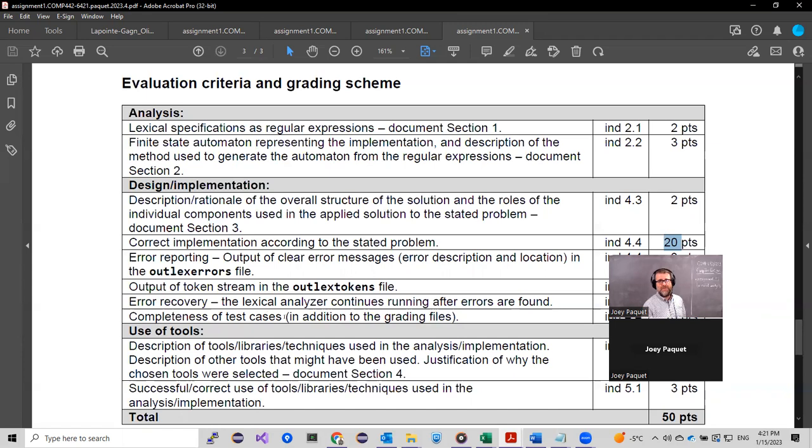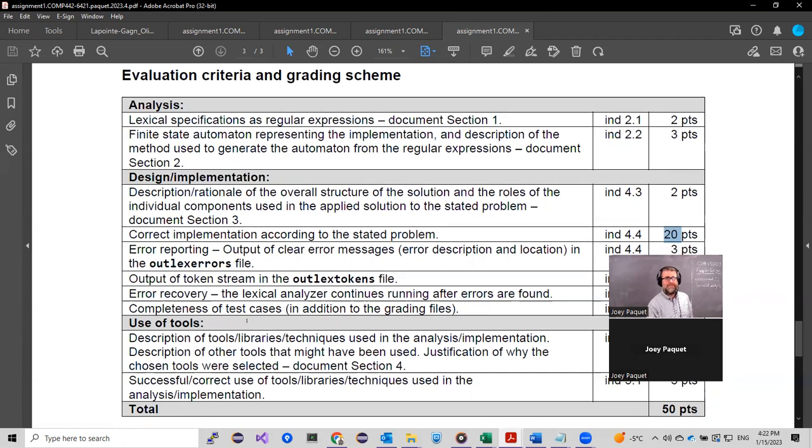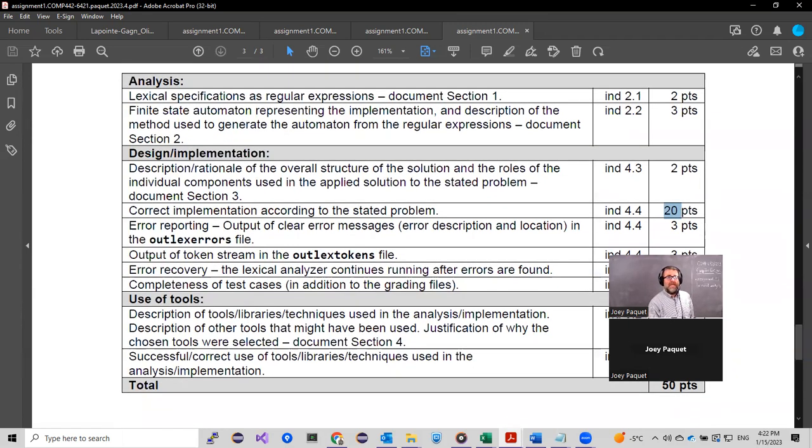Test cases: you should have reasonably complete test cases. For assignment number 1, it is sufficient, I might say, to use the examples that I gave you in the zip file. And then use of tools is basically to describe what tools you use and how you selected them.